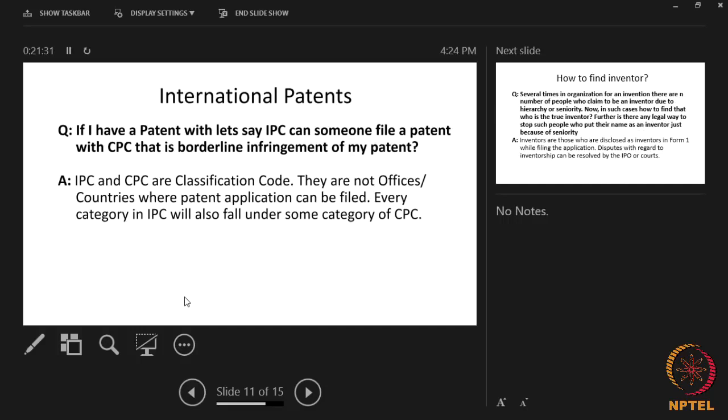International patents. The next question is, if I have a patent which let's say has an IPC, can someone file a patent with CPC that is borderline infringement on my patent? Now, people who have not followed this course closely will be pulling their hair saying, what is this IPC, CPC? But let me just explain that. Now, IPC and CPC are classification codes. Any invention will fall under some category. Now, if it's a cricket bat, it falls under apparatus for playing a game. If it is a game board, it again falls under an apparatus. It falls under a broader classification.